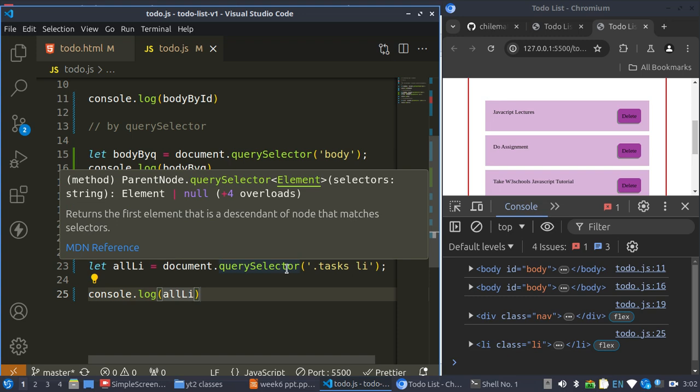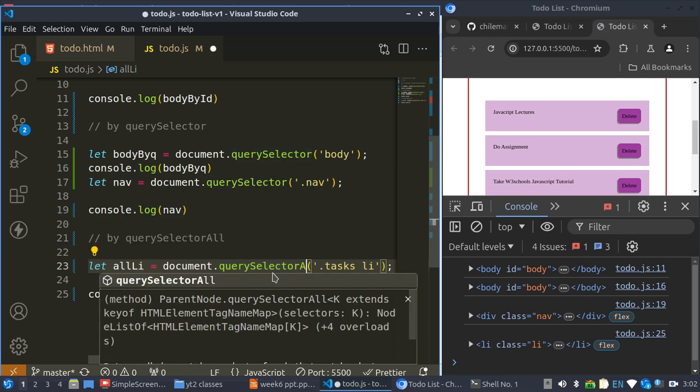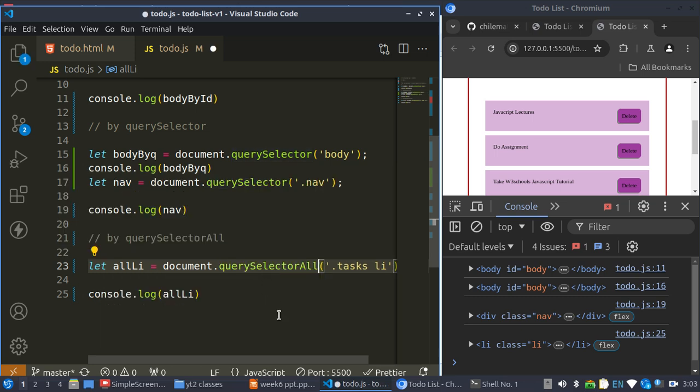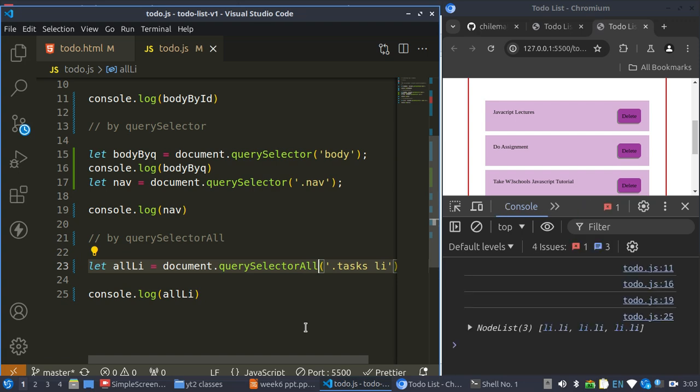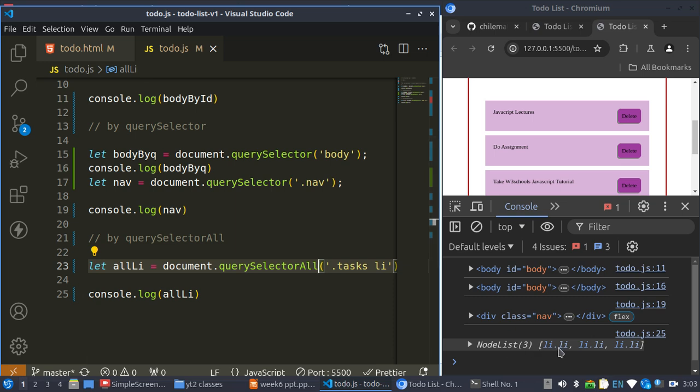So in order to solve this problem, instead of using query selector, we'll now add all. So if I do that and save, you notice what I have now is a node list. Now a node list is like an array, but it's not an array. So what is a node?